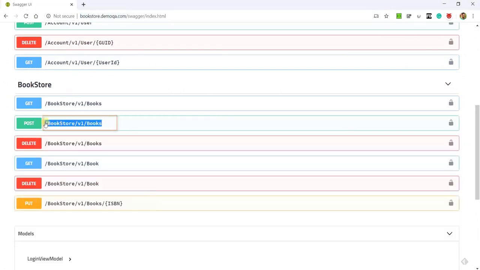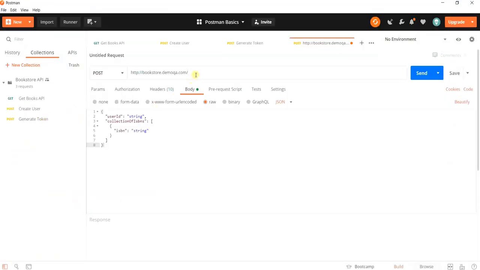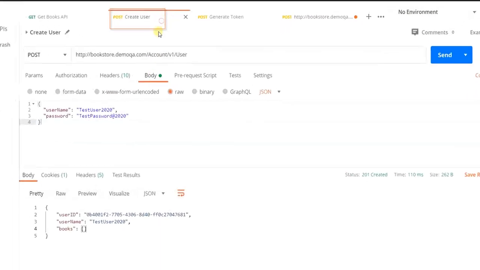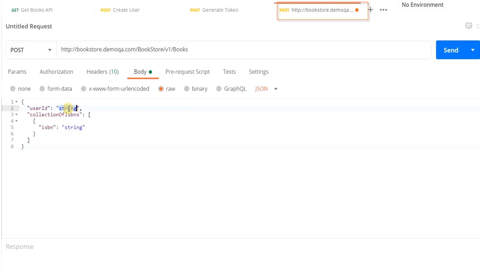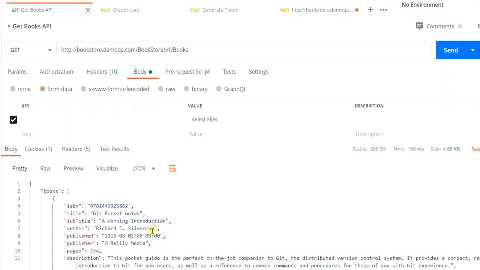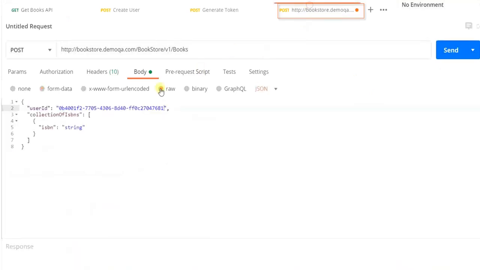And append the endpoint to it. Yep. Now let us change the user ID and assign a book to it. So going to the user section, I'll just copy this user ID and put it over here. And from GetBooks API, just copy any ISBN and put it over here. So I'll just hit on send.